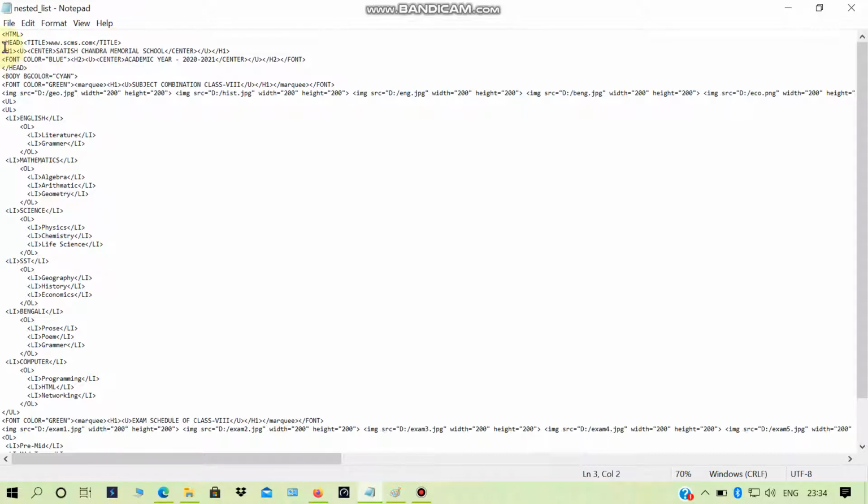Then the main heading of the web page has been started. H1 tag, then underline tag, U tag, then center tag, then our main heading Satish Chandra Memorial School is given, then the ending tag of center, the ending tag of U, and the ending tag of H1 is given. Thus the first heading is completed.